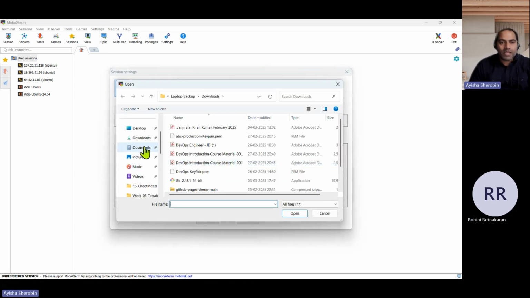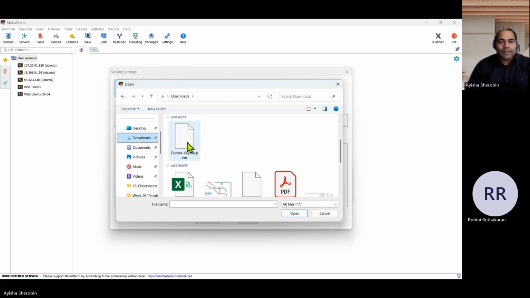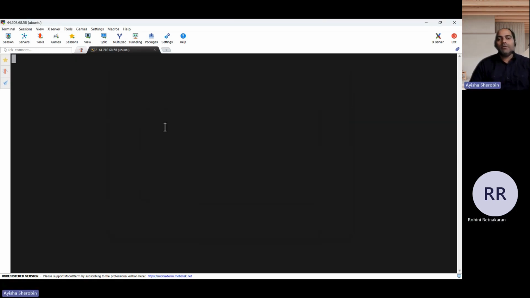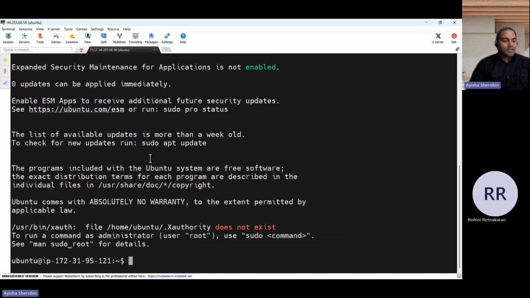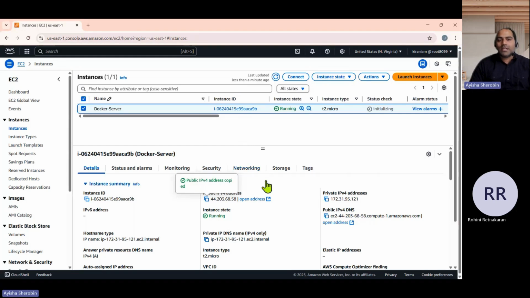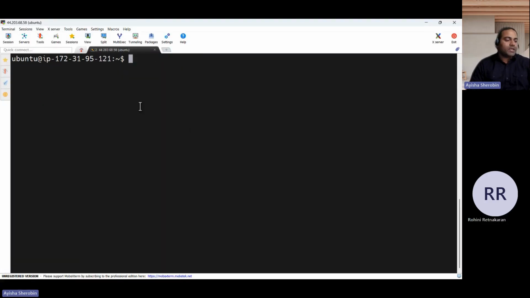I'll go to private key, click on this and choose the private key. I'll go to downloads. I have that key pair here and select it. Now with this, I'm able to connect to the virtual machine. So I'm into the virtual machine now. So quickly I've launched the machine and I'm into this particular virtual machine using a public IP and a key pair file. I'm able to SSH into this.